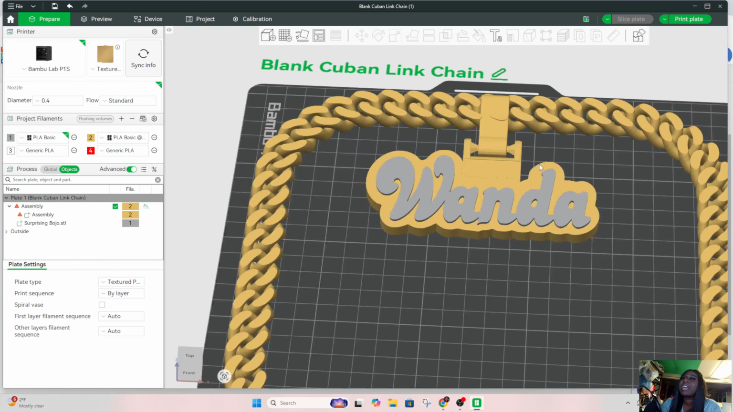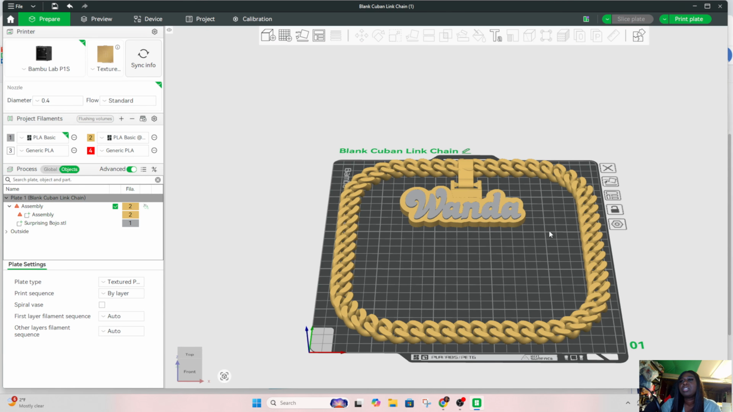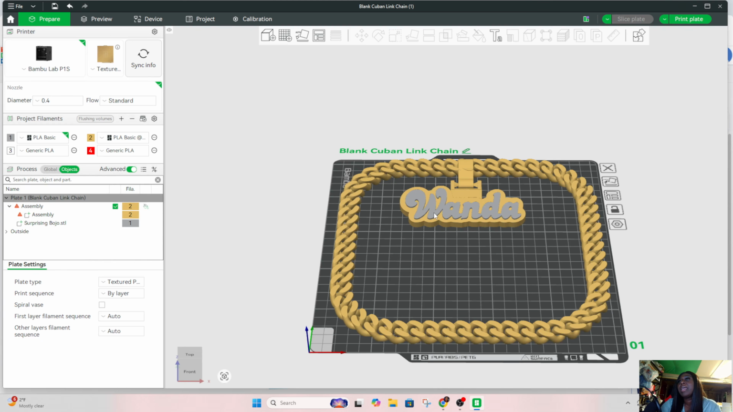So that is how you create a custom pendant, and that is how you attach the custom pendant to your Cuban link. As I stated, you can go to my website and get a blank Cuban chain link, and it's only $15.95, which is not bad at all. And you can start customizing your own pendants.